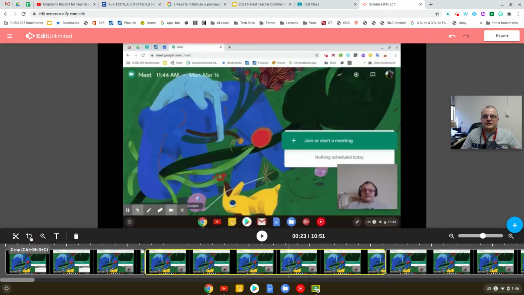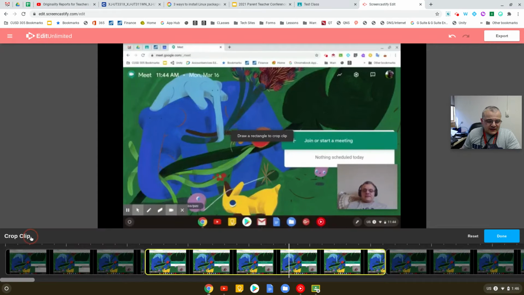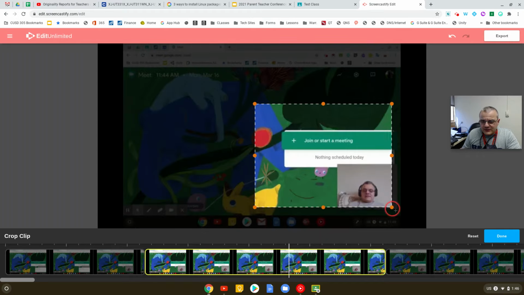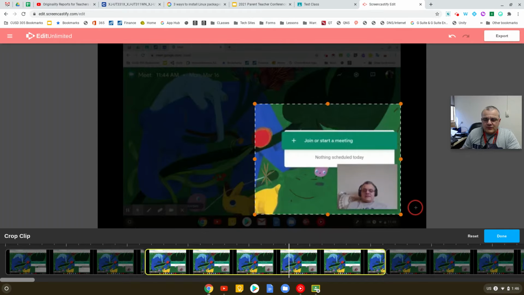The crop tool is just like cropping a photograph. You can cut out in the clip whatever you don't want people to look at, and that way you can focus them on what you need. So for example, if I've selected this middle clip, I can crop the clip and say, I just want people to focus on this part. And then I click done.